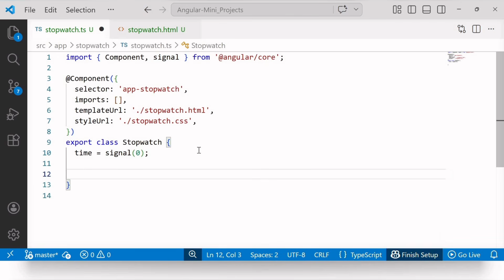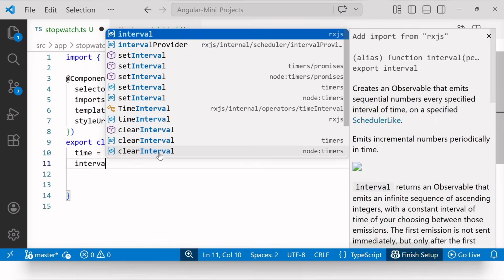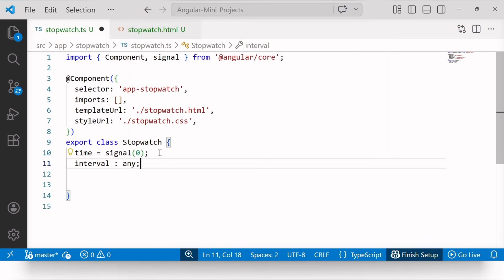Inside the component, I have already created a signal called time and initialized it with 0. This signal stores the stopwatch value in seconds. And here I also declare a variable called interval of type any, which holds the reference to our timer.